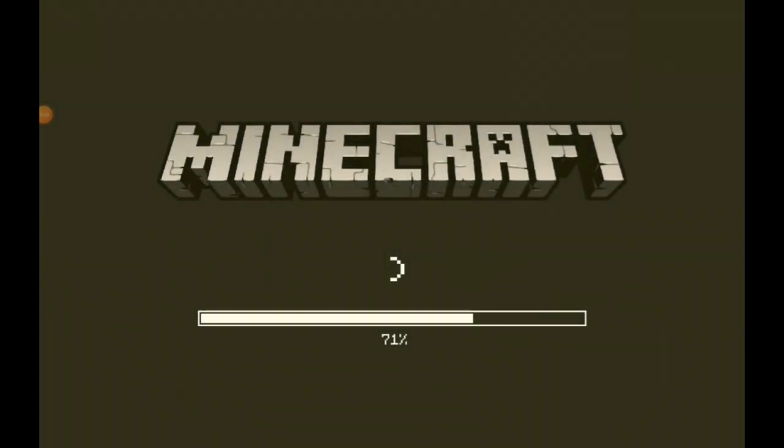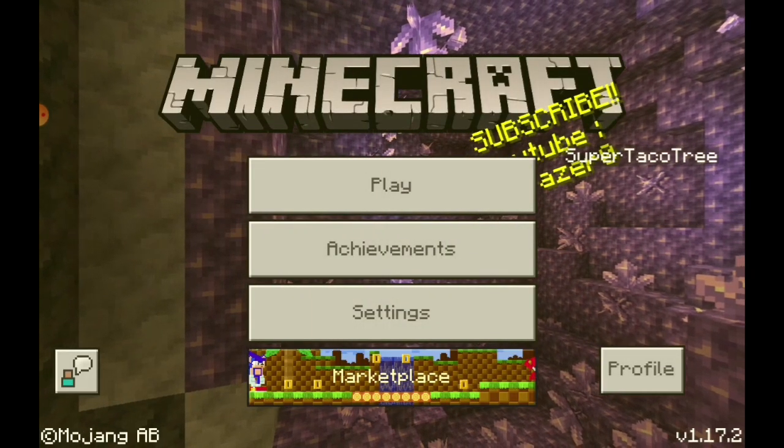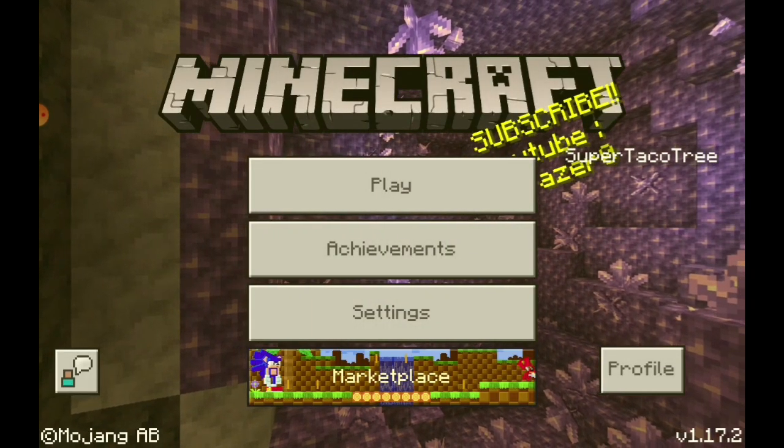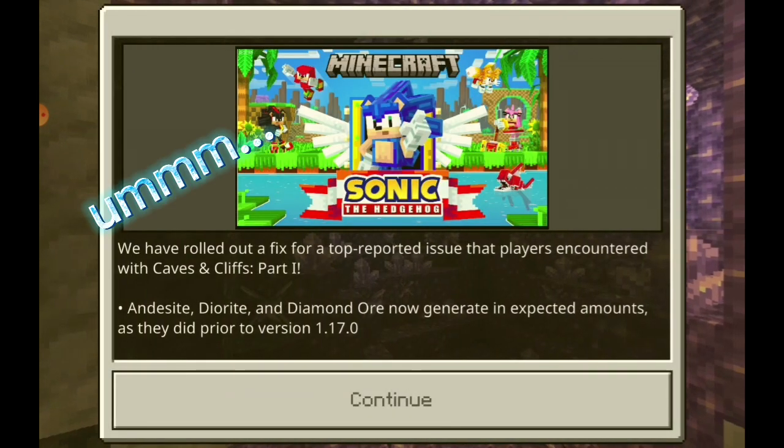Alright guys, here we are logging onto Bedrock Minecraft to see if this will actually work. So all you Bedrock players who have been waiting, you finally get to see if you are actually able to do this on Bedrock.